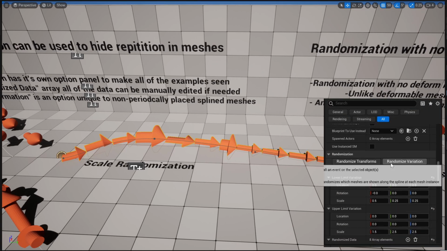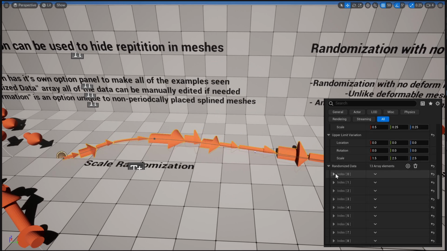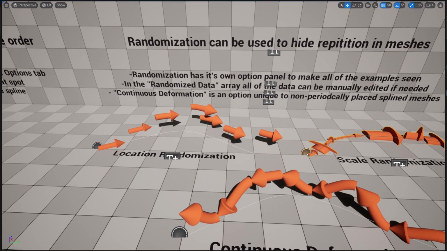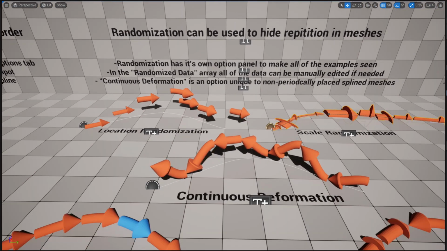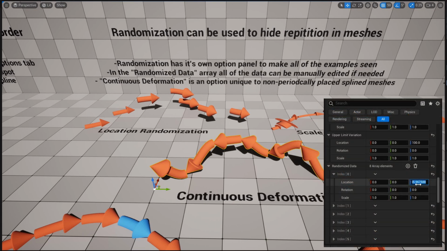I know you may also be wondering why I skipped over the 0 index in the randomized data, and that 0 element is reserved for a unique feature to the deformation category called continuous deformation. This will make the previous mesh flow into the next one to make it seem like it is one continuous mesh. For this continuous deformation option, in order to make sure everything seems random, you actually need one additional point for the very start to be random, and that is what the index 0 is for.